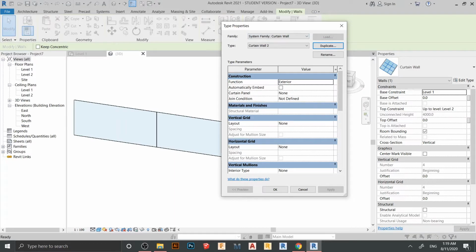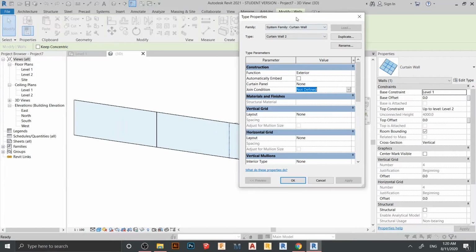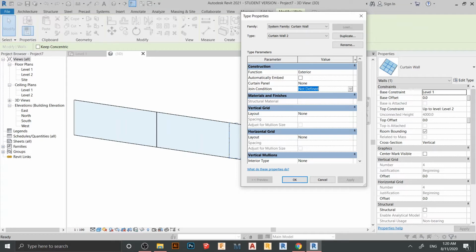Okay, here we've got parameters. Here are values, here is function for exterior and interior, here is automatically embed. This one I will explain later. Here is the join condition. You can drop down, there are vertical grid, horizontal grid, and border and vertical grid. Okay, so here is a structural material. When we want to create another material for our glass, let's say we want to make our glass solid red color, blue color, or yellow color, later we will work on this one.